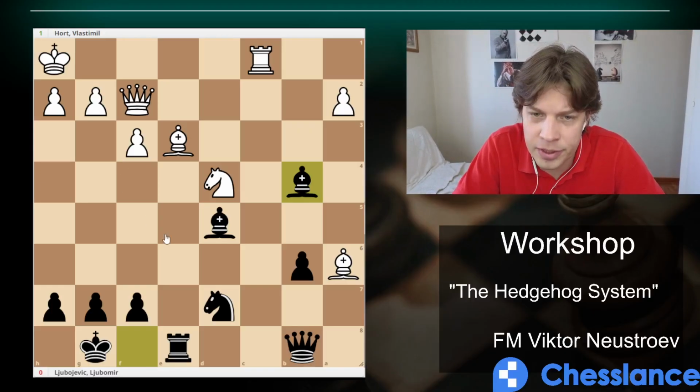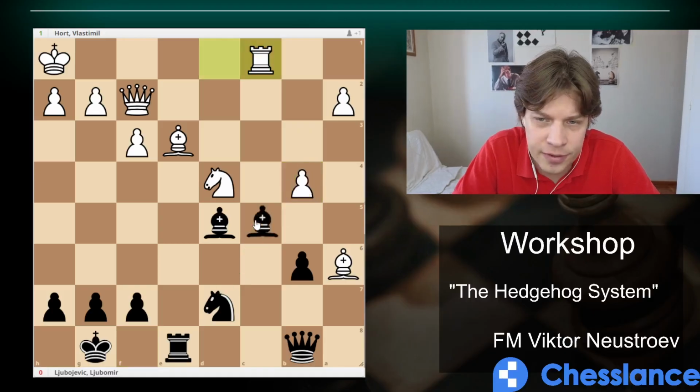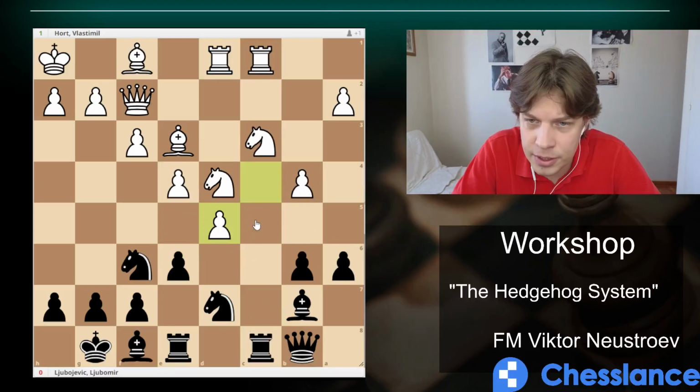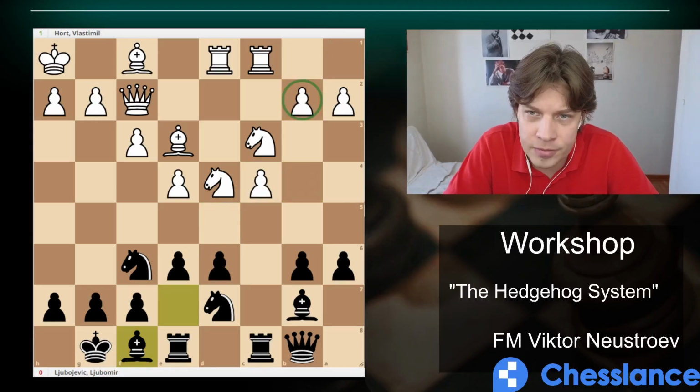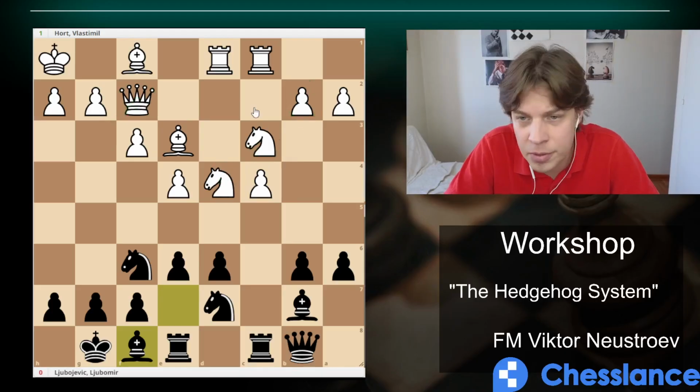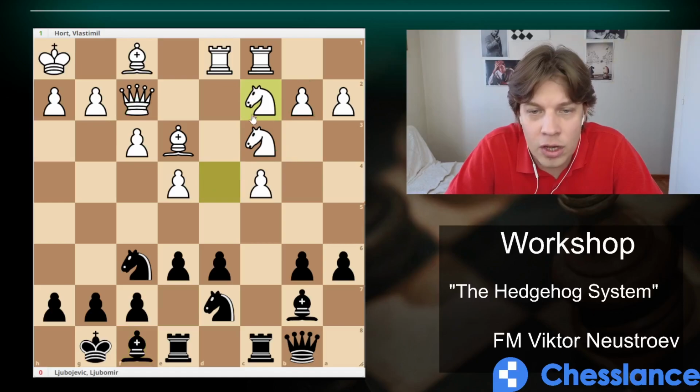Maybe they can play for a win after such moves like knight c5. Okay, so yeah, b4 is risky. Well, okay, what else? Maybe queen g3, maybe knight b3. But they played knight c2. What's the problem of the knight c2 move? Who can tell me?